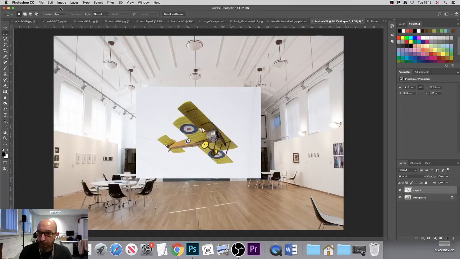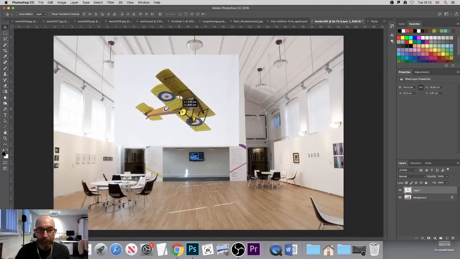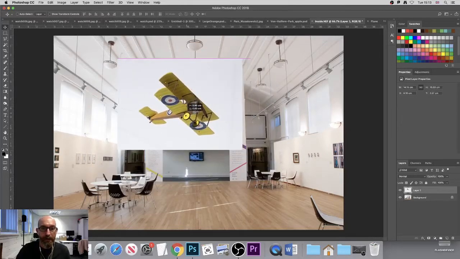In this video I'm going to demonstrate how we can convert a selection to a layer mask in order to cut away material that we won't want. So in this image I've got an image of a plane here on this layer that I want to cut away all of this information from around it so it looks like it's flying in this gallery.